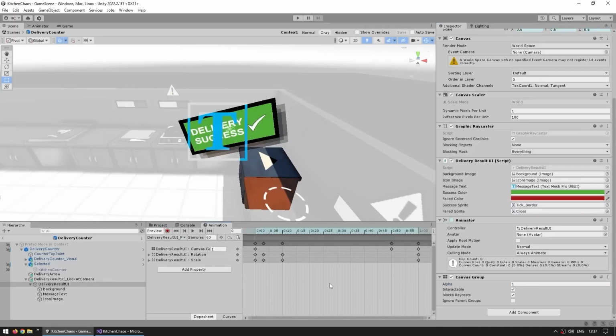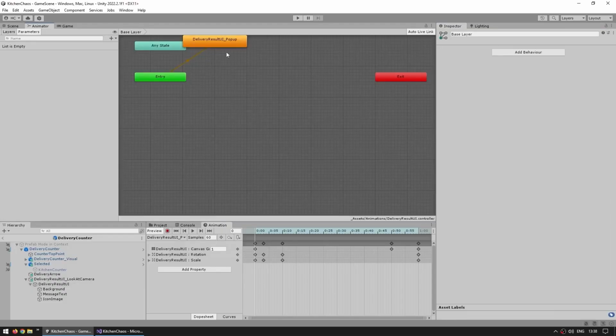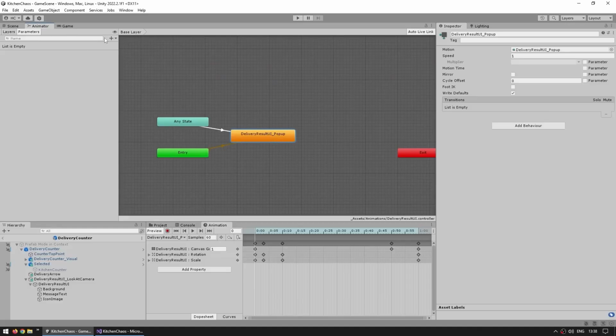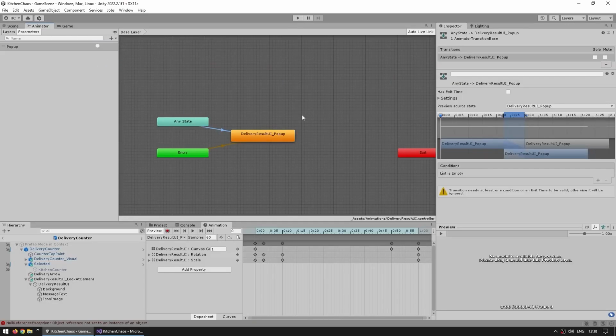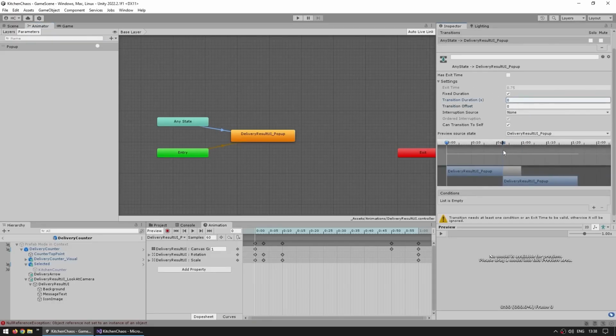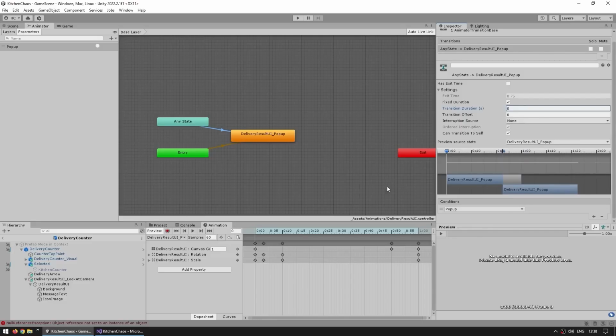Let's stop recording. Let's open up the animator controller, and over here, let's make our nice animations transition. So transition from any state into that one. Let's make it based on a trigger. Let's call it just pop-up. And for this one, let's say no exit time, duration of 0. And let's go when the condition is that we have this trigger.